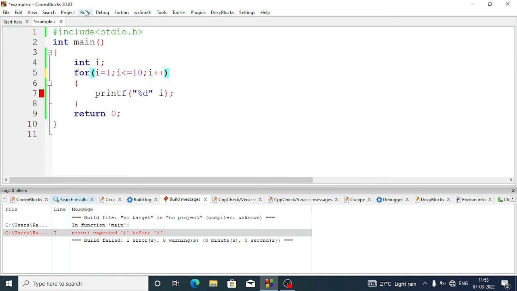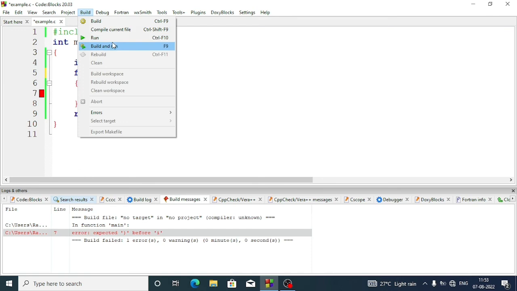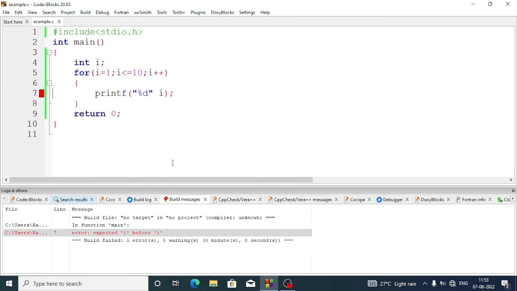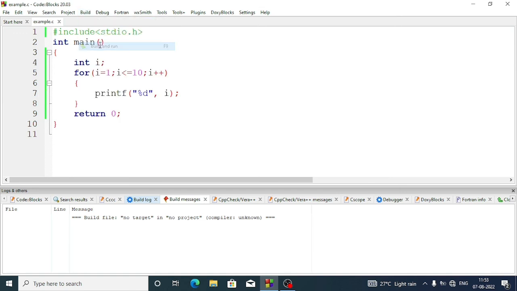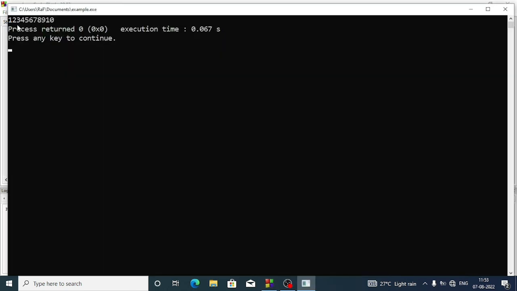So we have to remove the semicolon. Now if we build and run again, we will get expected bracket before i, this mistake. While we display something or take input, we have to write the variable names by giving a comma symbol. Now let's run the program. So we are getting the output as 1 2 3 4 5 6 7 8 9 10.